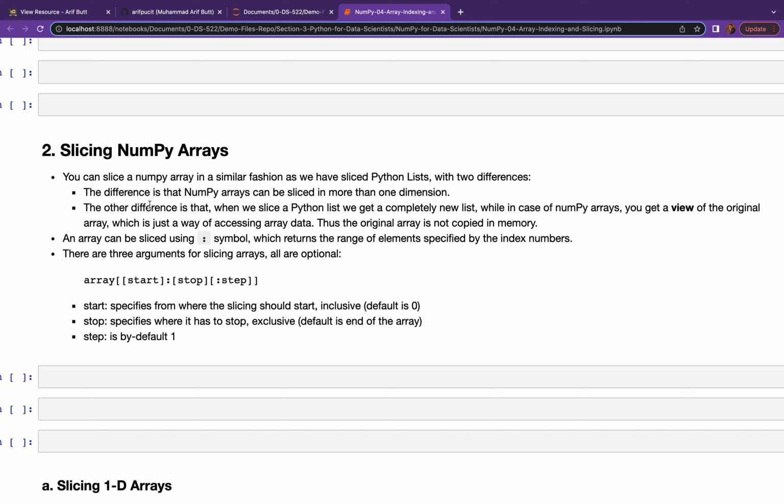And the other difference is that once we slice a Python list, we get a completely new list, while in case of a NumPy array, we get a view of the original array. And of course, the syntax is the same. We just mention the slice object having 3 components: start, stop and step, and all these are optional. Only a colon is required. If you just mention a colon over here, the default value of start is 0, which is inclusive.